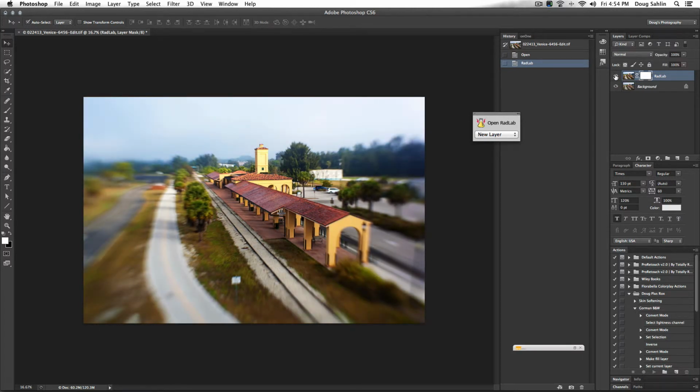So that, folks, is Rad Lab, and the filters are way cool. Try them. You can get a free download. Try them. You'll like them.